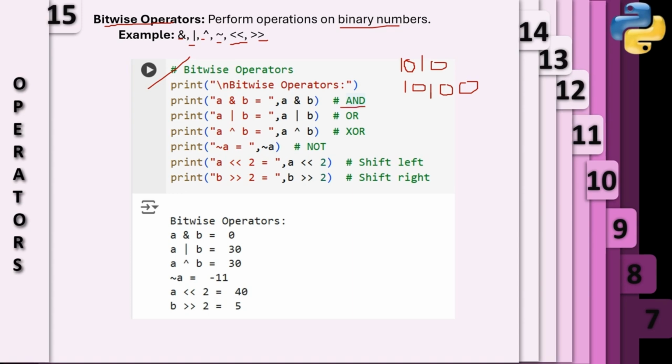Here AND sets each bit to 1 if both bits are 1. As you can see here, no two bits are 1, so the result would be 0. OR sets each bit to 1 if one of the two bits is 1, so the result would be four ones and a single 0, and the binary result is 30. XOR sets each bit to 1 if only one of the two bits is 1. As you can see, there are no two ones coming together, so the result for this is also 30.